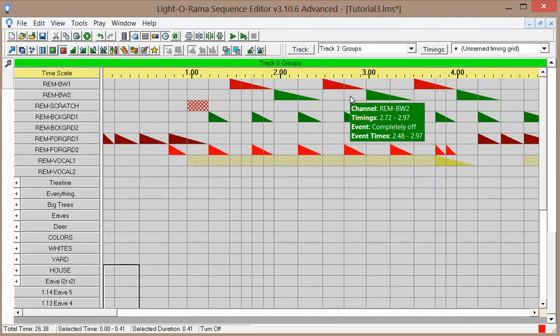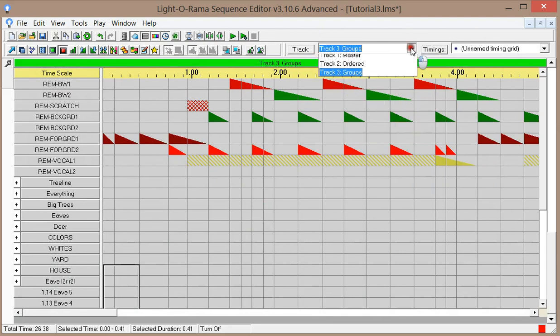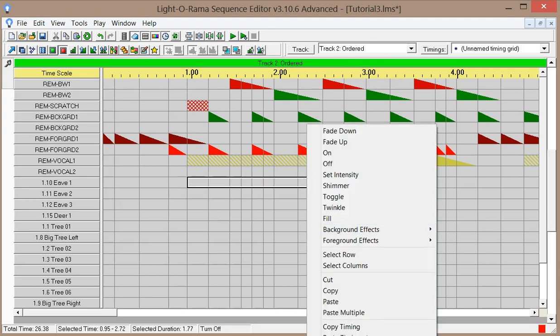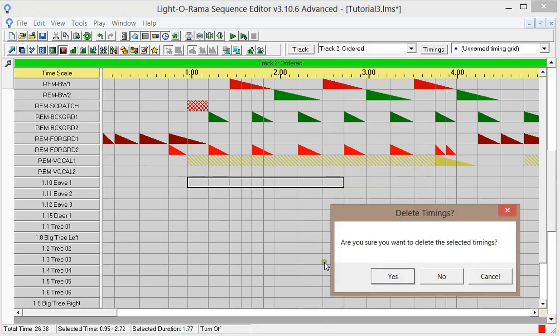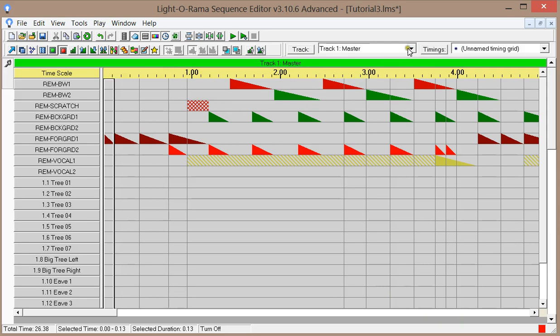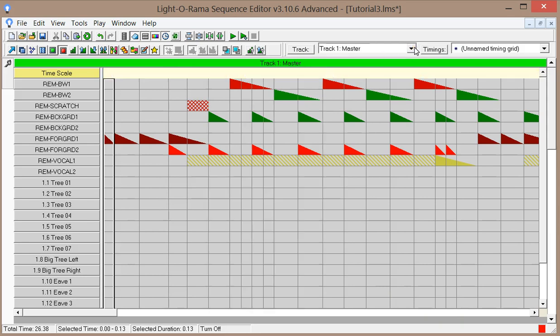Now the other nice thing about tracks is that if you wanted to mess around with the timings, every track supports its own set of timings. So I can come into here, right click, and then where you can't see this below, but I can say delete selected timings, and these timings are gone. Okay, now if I go back to my master track, whoops, I got rid of that. Sorry.